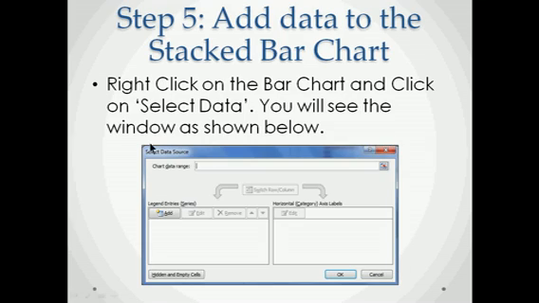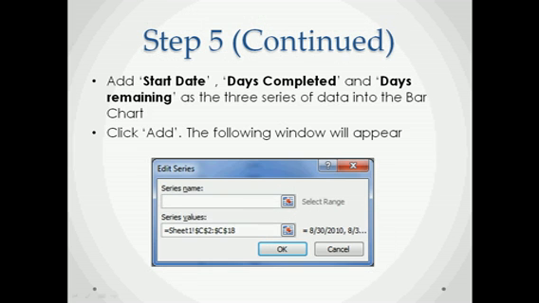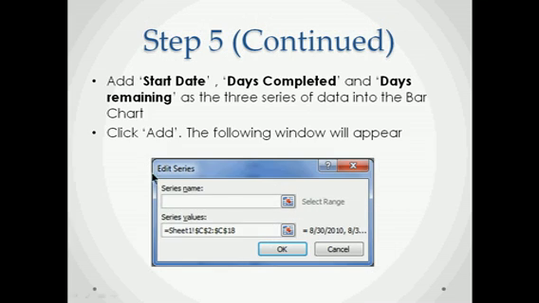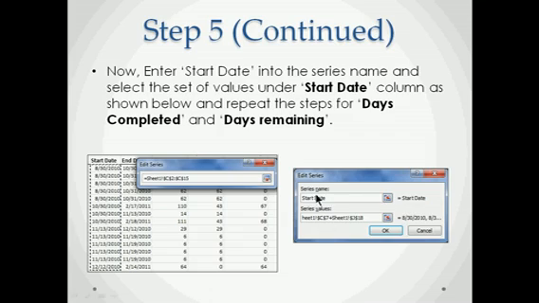That will come up with a window that looks like this, and we are going to add three series of data into this chart, which are start date, days completed, and days remaining. So the way we add these three series of data is that click on the Add button here, and that will come up with a window called Edit Series. Just type the name of the data, which is start date, for example, and select the series of values as shown in this diagram in the dotted box.